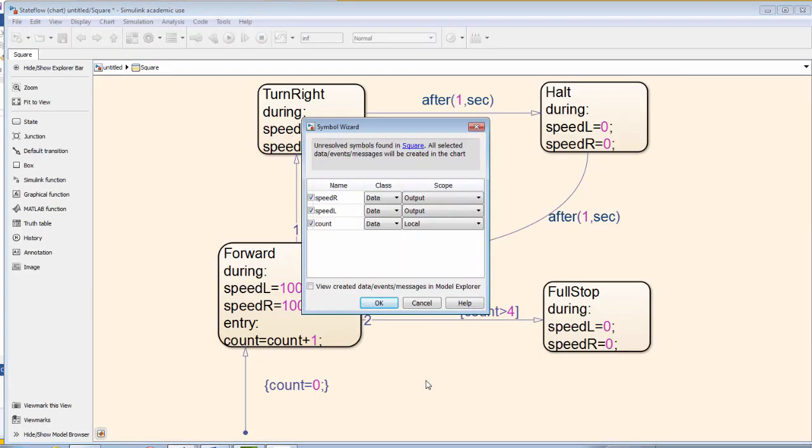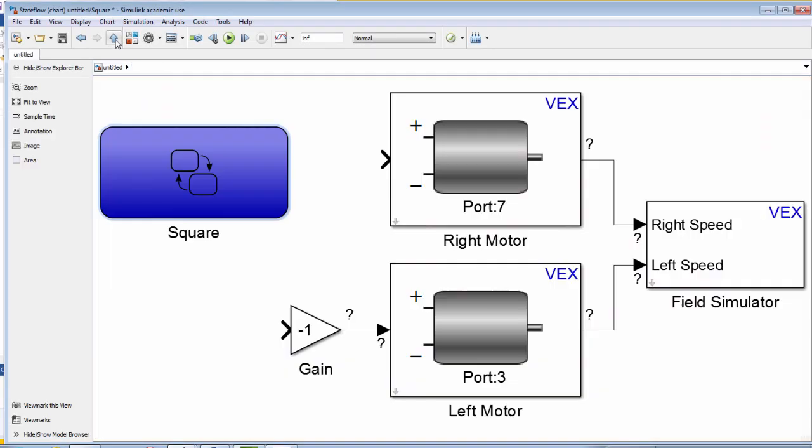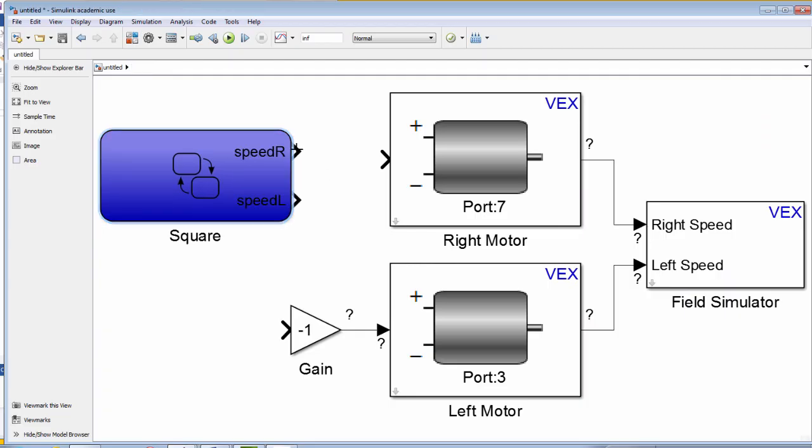When we update our Simulink diagram using the keystroke Control-D, the symbol wizard will open and we will see that we have 1 local variable called count and 2 output variables, speedL and speedR. As a final step, we need to draw signal lines from the 2 outputs of our Stateflow block to the motor blocks, which you can see in the Simulink diagram.